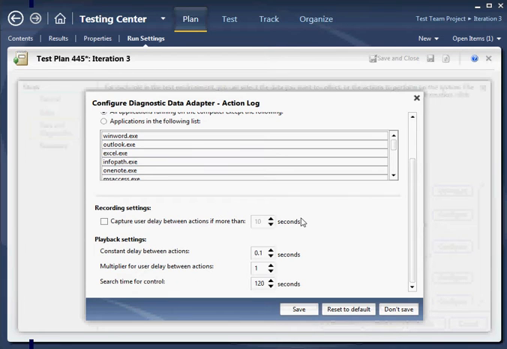When you're creating your action recordings, you can also configure this to capture any delays that you have while you're recording. So if you're filling out a form and you press submit and there's a delay between pressing submit and it advancing to the next section, you can specify that delay here. You can also specify some playback settings. We're going to leave them as the defaults.